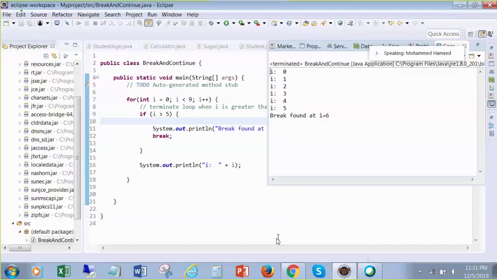Continue will skip out. Okay, break is escaping out, breaking the rules. Break is responsible for breaking the loop. But the continue keyword is responsible for skipping out, skipping one step.